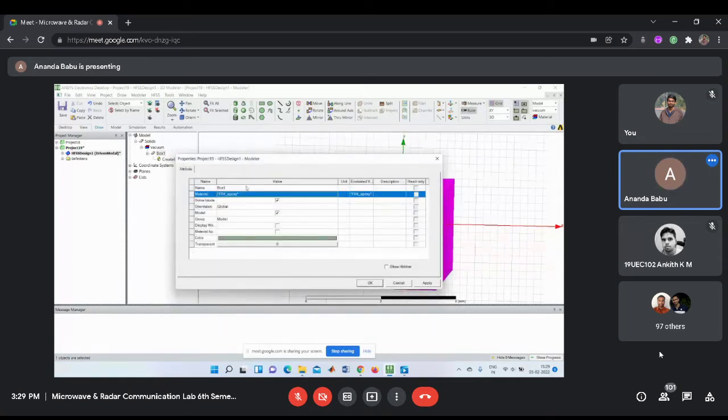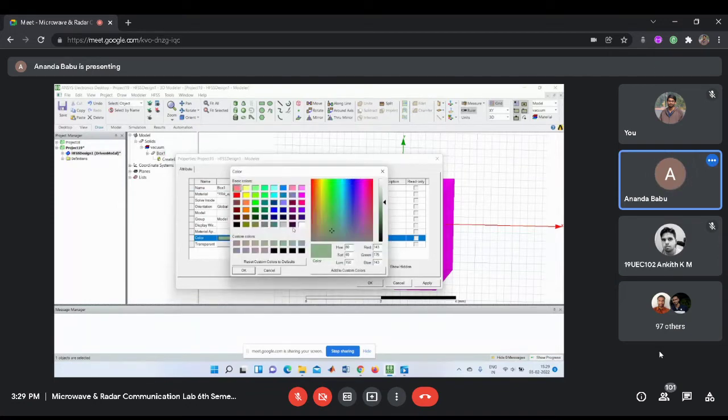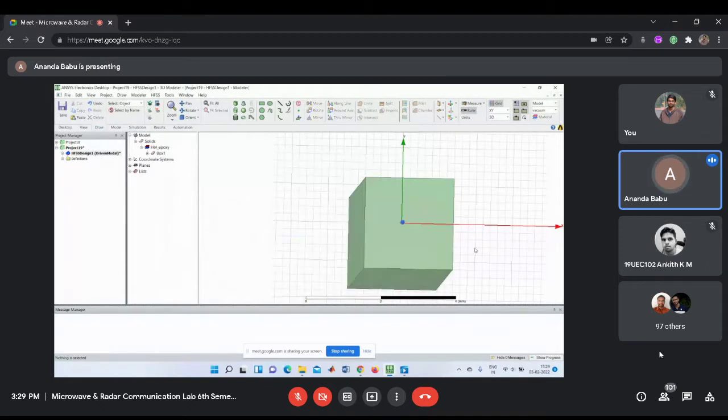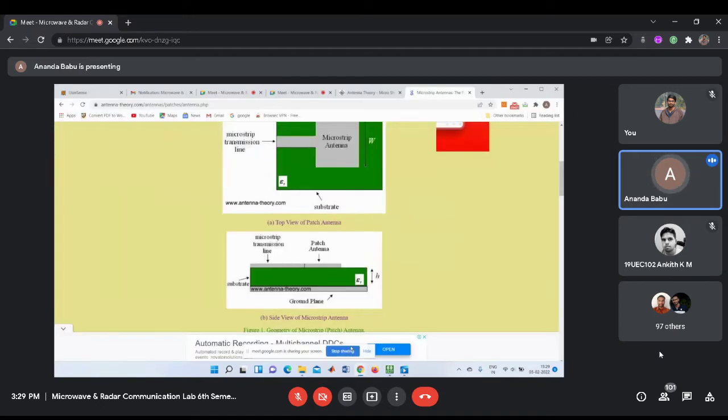Okay. So here the FR4 substrate appears. You can choose any color for it. I am choosing a color for the substrate. We have only selected the substrate and have not assigned the values. So I am taking the substrate length and width. We already know the formulas.